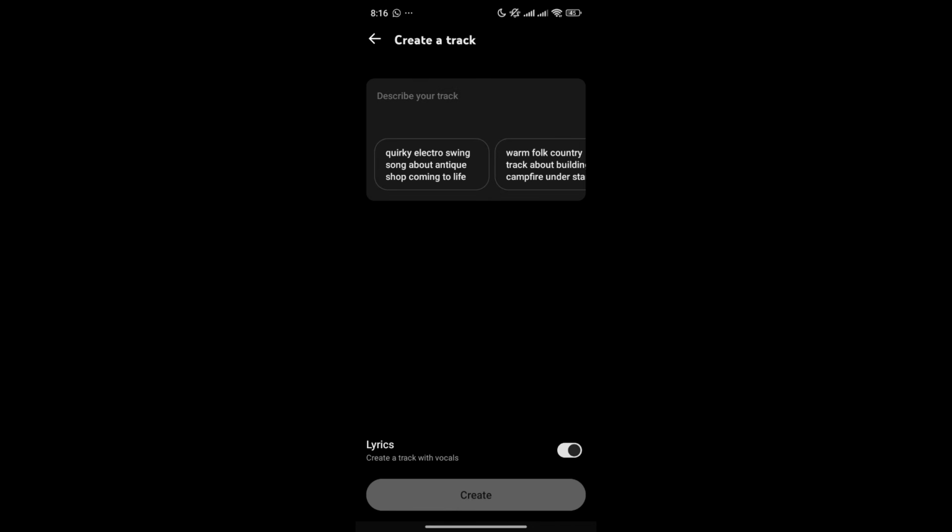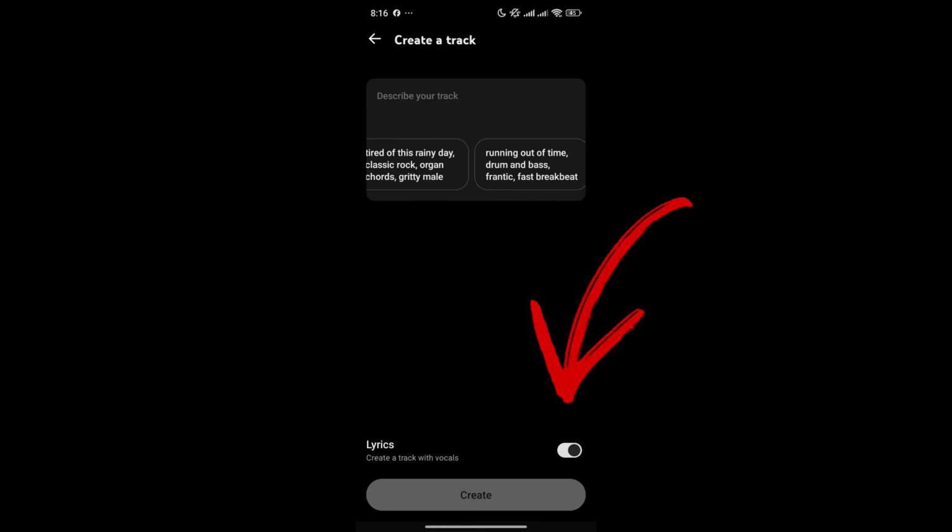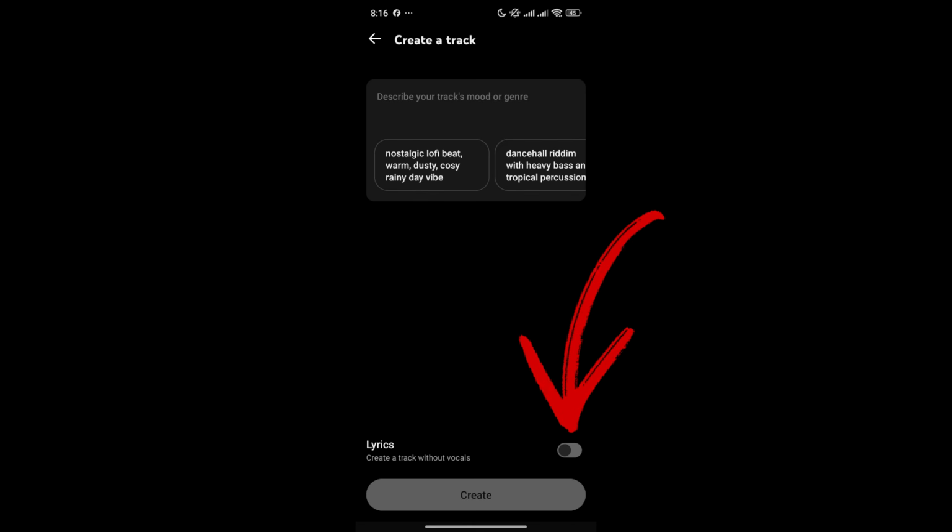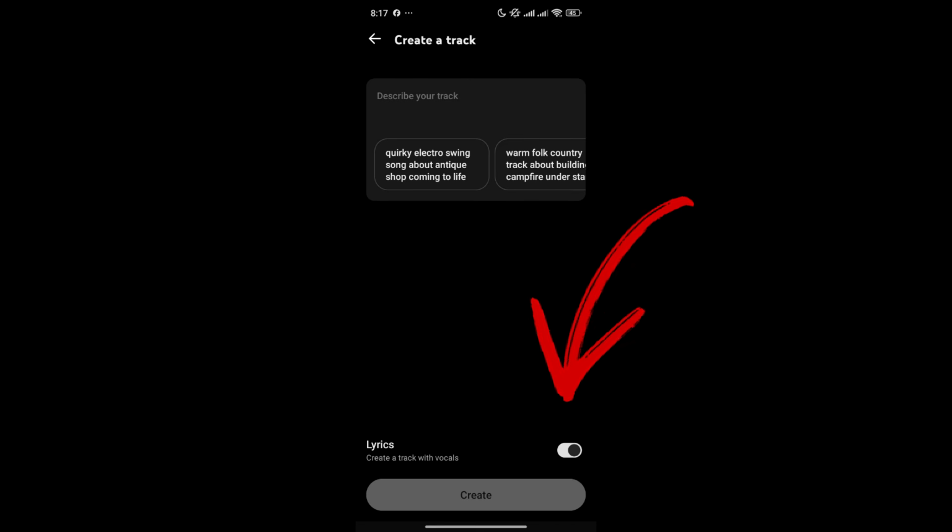If you want to create your own music, you can literally open this, create a track. You can generate music from here. And you can see create a track with vocals. It has been toggled on. You can toggle this off if you don't want the vocals, if you want only beats. But if you want the vocals, toggle it on. All right, so let's experiment with this first before we move into the video aspect.